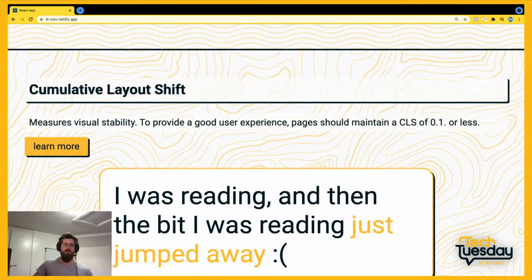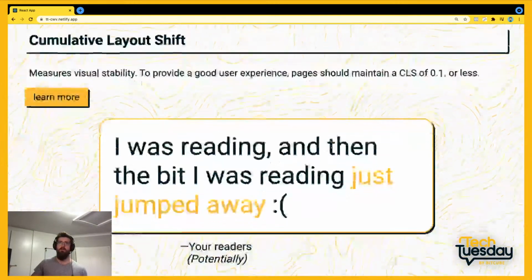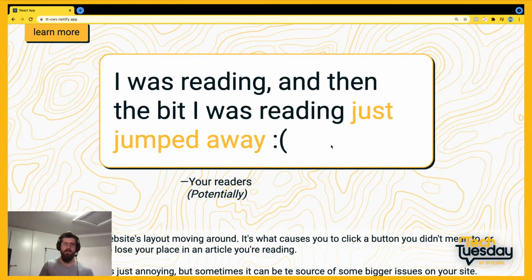Great. So on to the third acronym, CLS, or Cumulative Layout Shift. Cumulative Layout Shift is all about visual stability. Have you ever been on a news site or just any site in general which has a lot of text that you want to read through, and you're reading an article and then the page jumps and you can't find your place again? That's because of layout shifts. It's not great, and we should really be avoiding this.